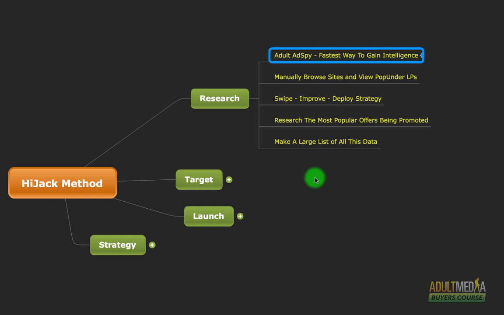If you do not have access to that tool, you can still manually browse sites and go ahead and try to view different pop-under landing pages that occur, okay, when you're browsing on videos and clicking around. So what I mean by that is go to these adult sites, click around, and see what other affiliates are using as their pop-under landing page, okay? So take note of the style and the headlines and the ad copy and the overall marketing funnel that they're using as a pop under.